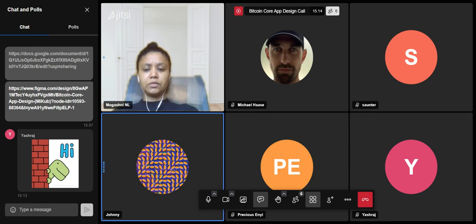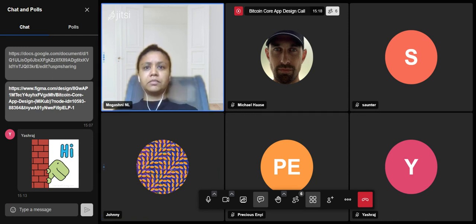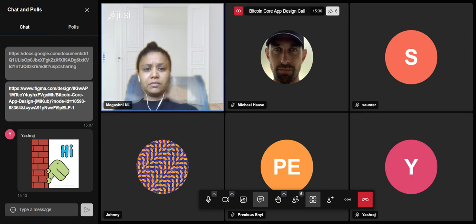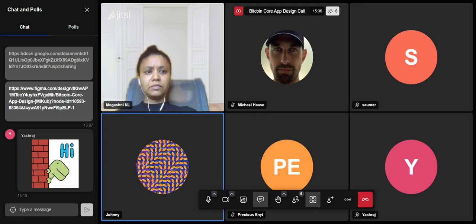I think with create wallet flow, I need to double check the Figma, but previously it wasn't quite clear where these error messages, what they should look like. So I think that's the only thing I'm looking at the moment.